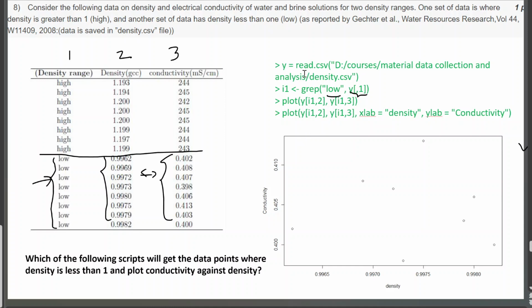So for that, first we read the .csv file. In that, density and conductivity are both there in the columns. The first column has the characters high, low, all those things. The second column has density. The third column has conductivity.